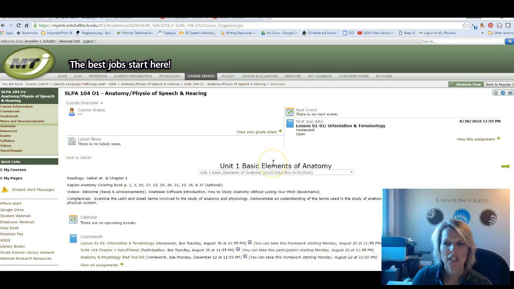Kind of in the middle of the page here, you're going to see the current unit that we're in. So we're always going to be working in weekly units, and you'll see that your assignments are due on Tuesdays, and tests, I believe, then are due the Friday after the Tuesday when the unit ended. So the current unit is displayed here. You can go forward to future units, or you'll see a green arrow here to go back to past units if you need to look at anything.